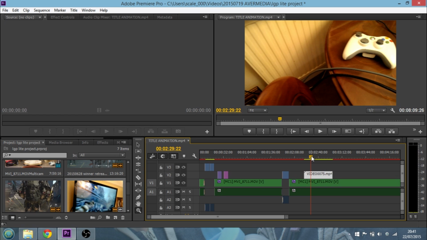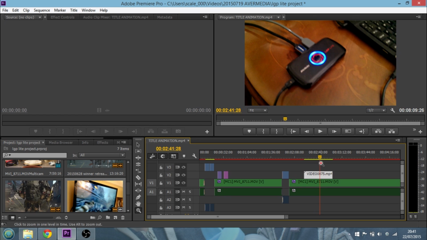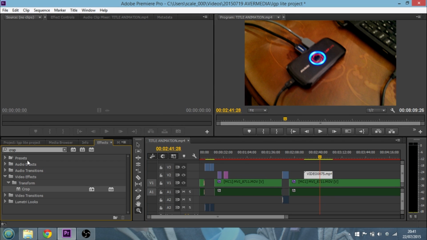So for example, here in this picture, this little clip that's on top of the main one, I might want to crop in, crop out all this round the outside. It's dead easy. Just go into your effects bin, do a search. Just type in crop, and then you'll see the effect that comes up is crop. Drag the crop effect over onto the one you want.